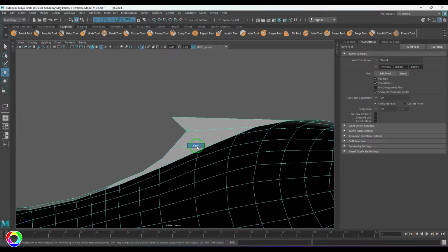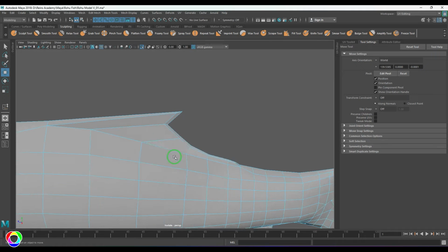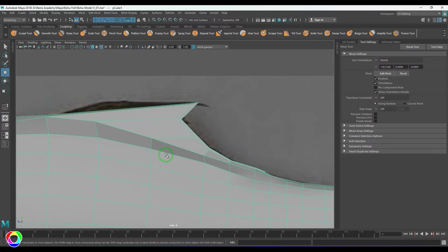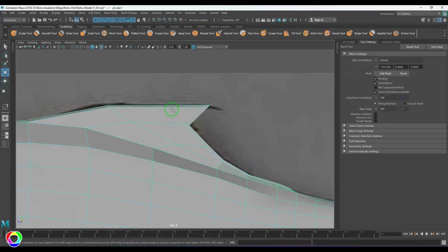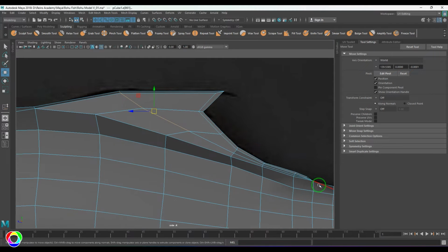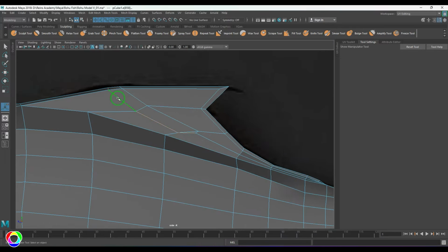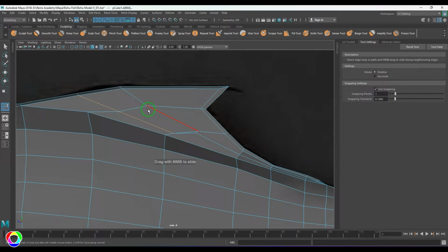And I'm going to delete those faces. And I'm going to split this like that. I will select this line, not up to here, just here, then split it, and then use the slide edge tool.